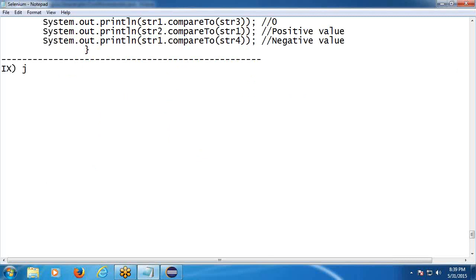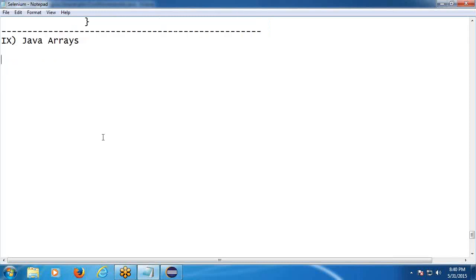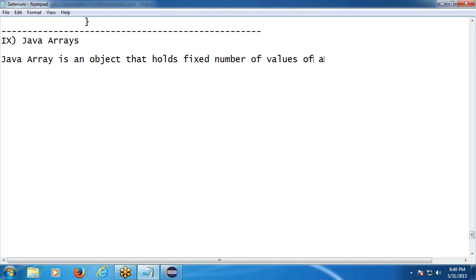Java arrays. A Java array is an object that holds a fixed number of values of a single data type.